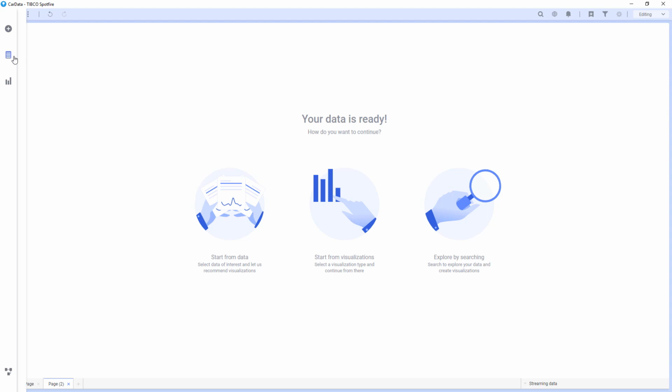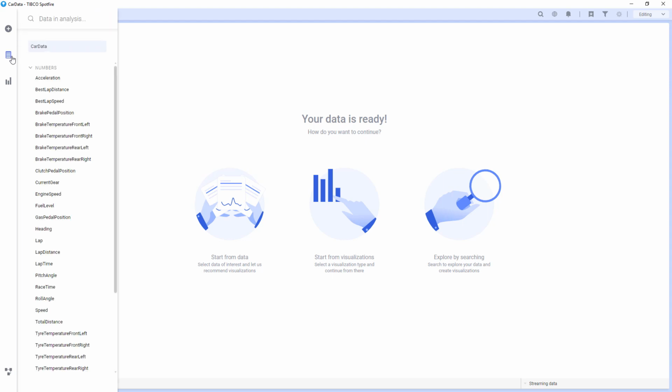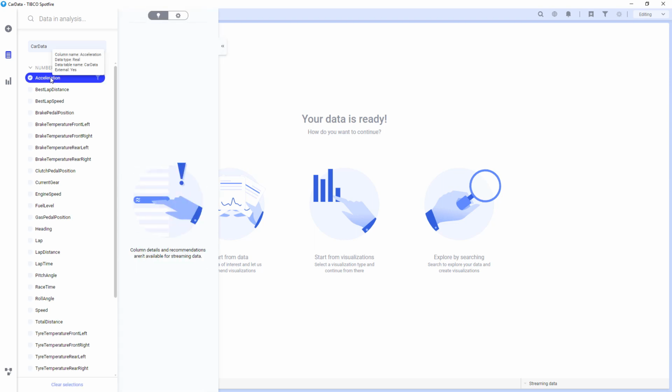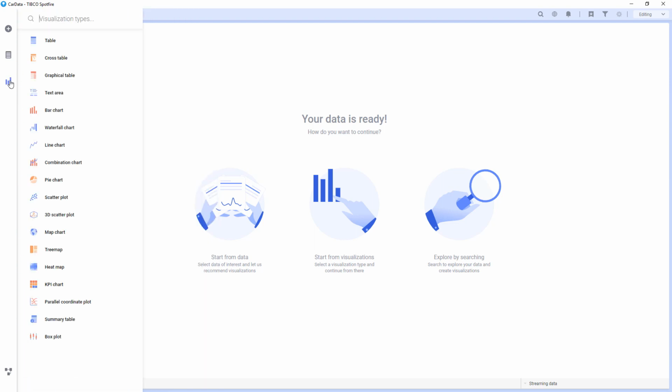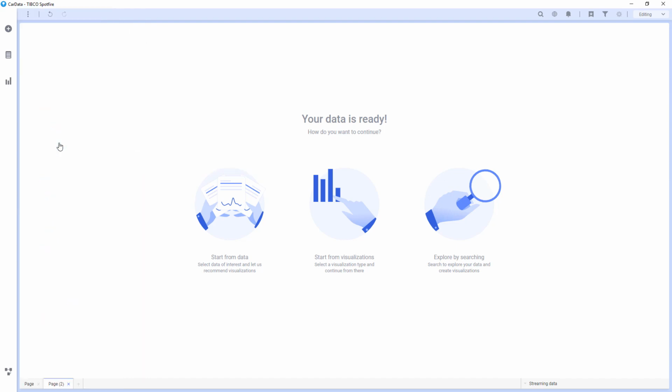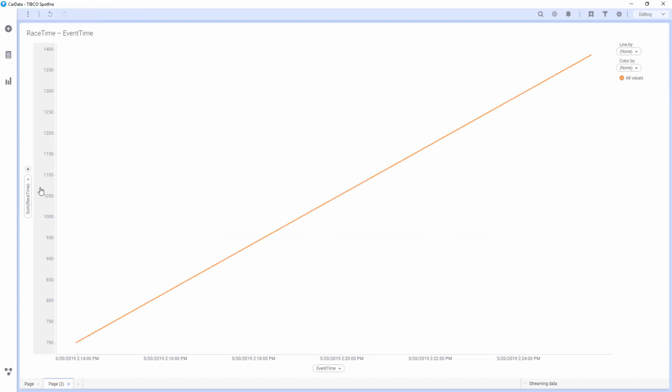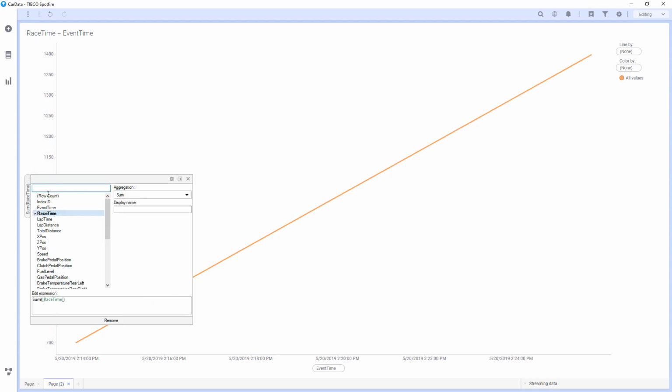This is done just like any other visualization in Spotfire, with the exception that the AI recommendation engines won't work with streaming data. I'll just create a basic chart, such as a line chart. This is showing the race time on the y-axis and the event time, which is the time that the data occurred, on the x-axis. The race time isn't very insightful, so I'll change this to show speed.